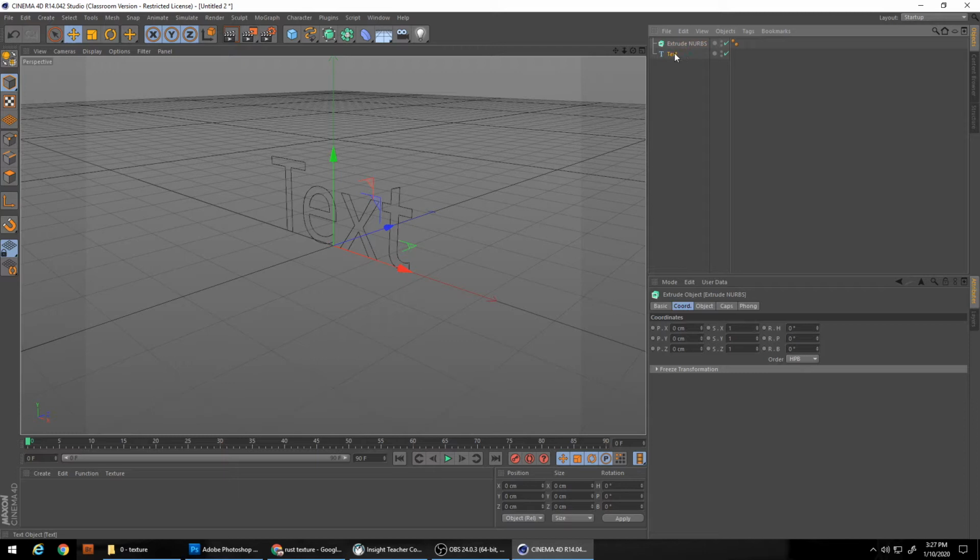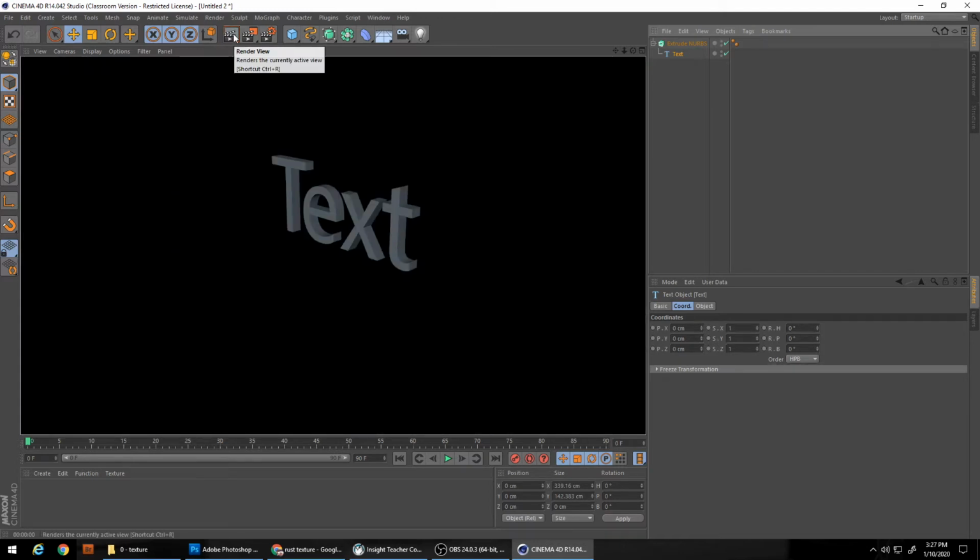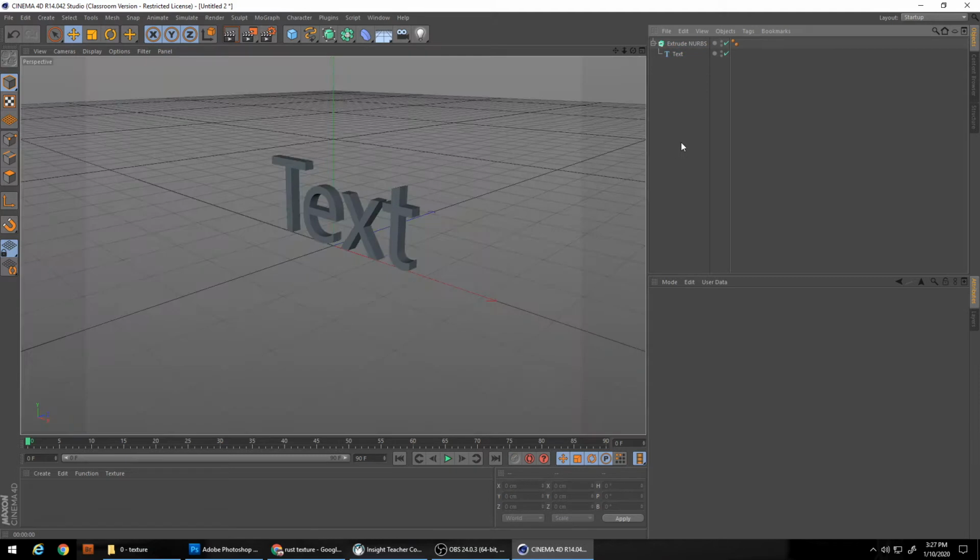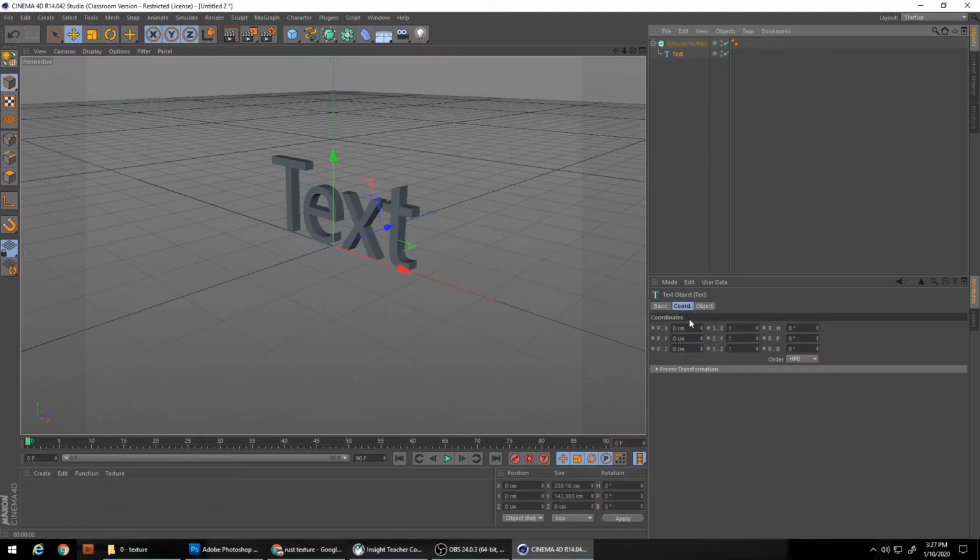And you do that by clicking, dragging, and that black arrow points down. And now it's inside. And now you can see I've got some depth. And when I click the render preview button, there it is. It shows up.